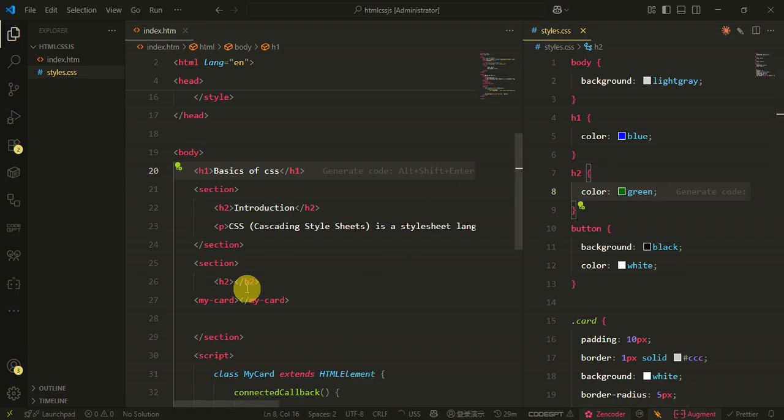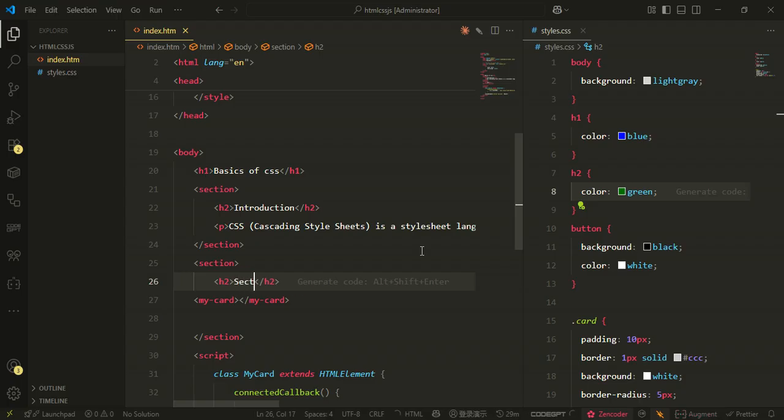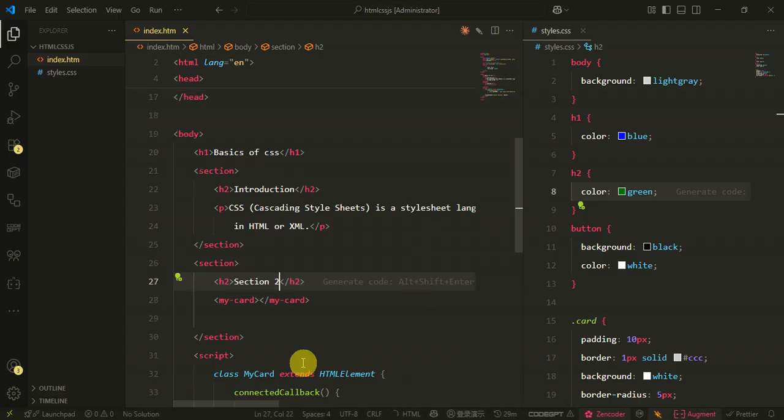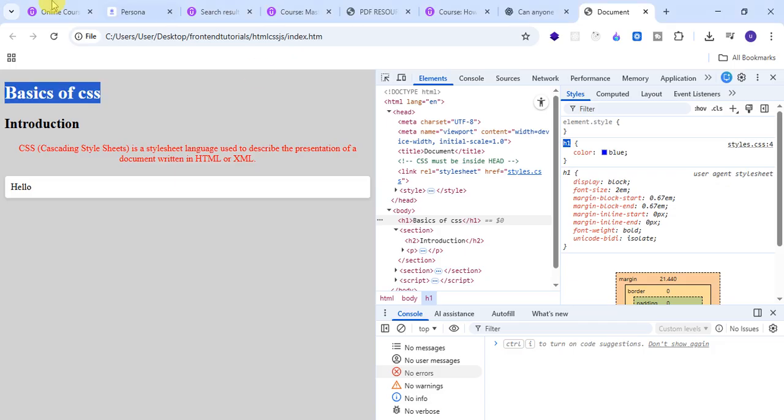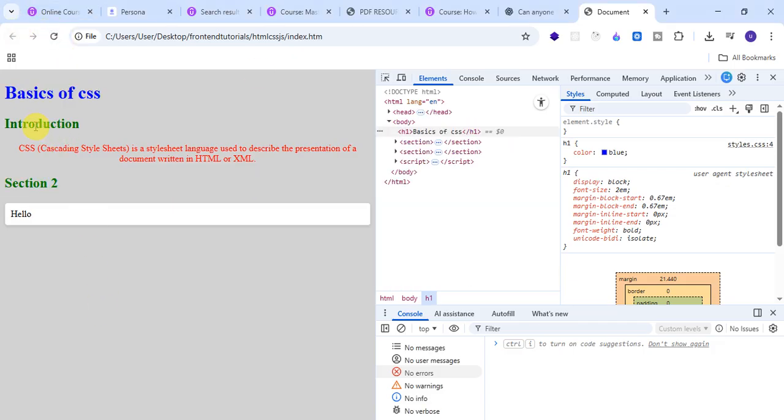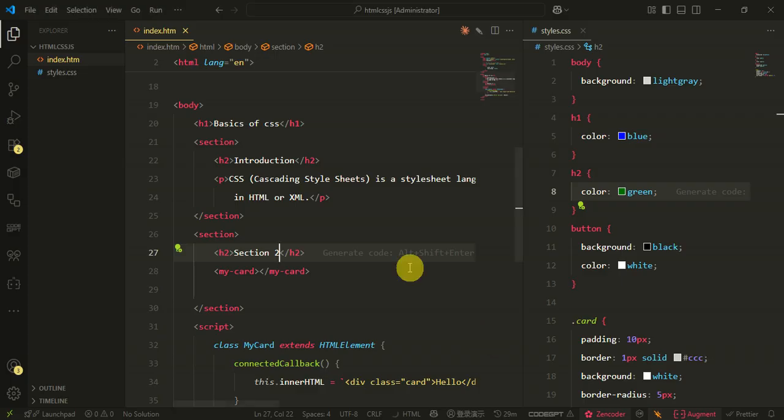the whole h2, all the h2, which is Introduction, and this is another h2, which is Section 2, all the h2 will be changed. So once I refresh the page, see, Introduction and Section 2, both the h2 are changed. This is because it located all the h2. This is how it's located.